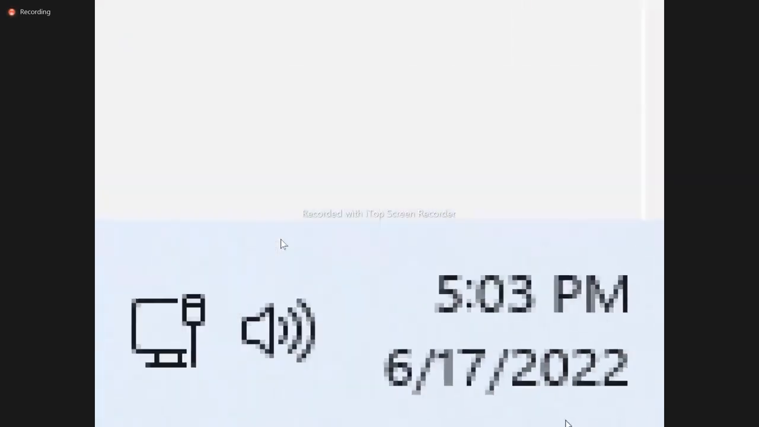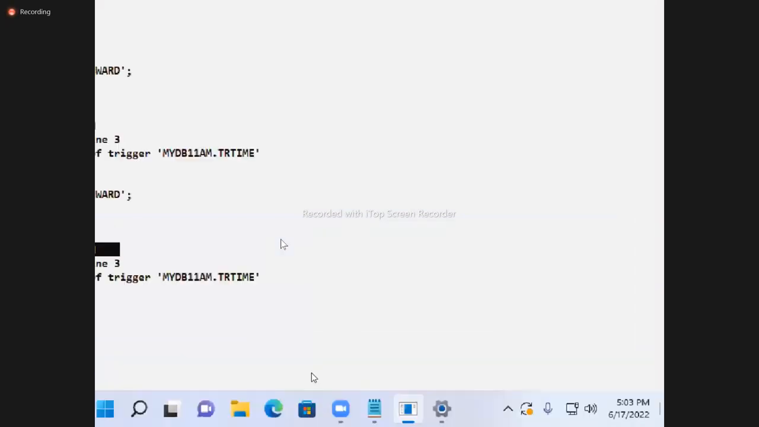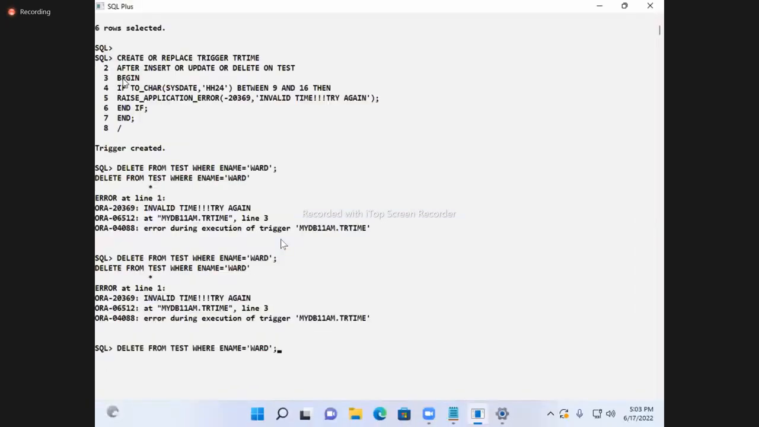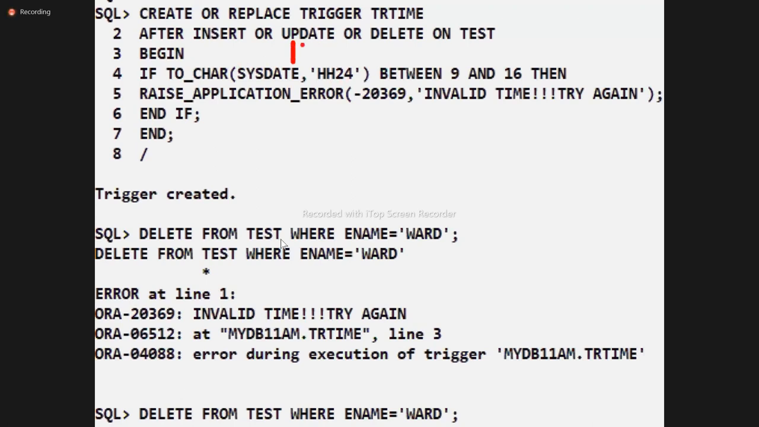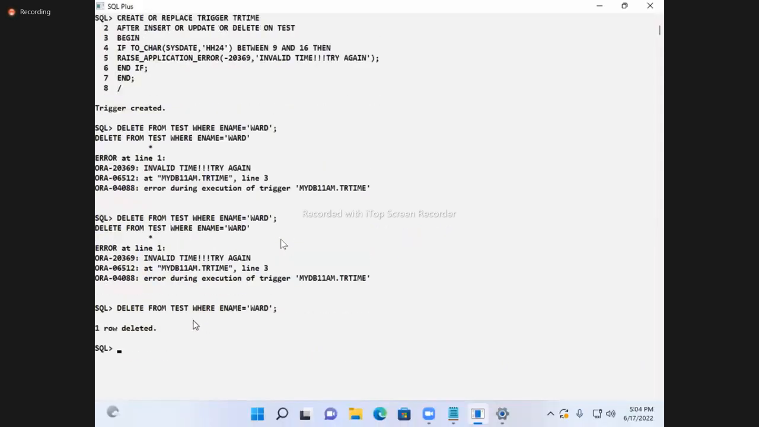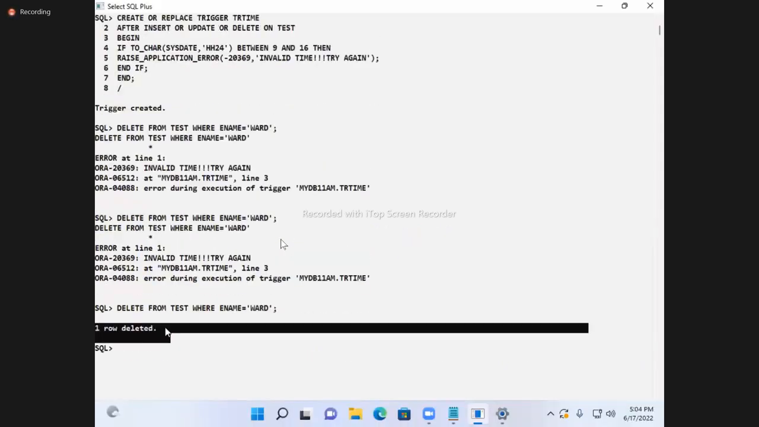Yes, 5 o'clock exceeded. The same command I'm trying here. Let me come. Then time is what? 5 o'clock. 5 o'clock means in 24 hours, which format? 17. Now tell me, 17 comes between 9 to 16? No. Condition true or false? False. False means your raise application error is firing or not firing? Not firing. So restrictions are not there. Restrictions are not there means, now can I delete this record? Yes, I can delete.